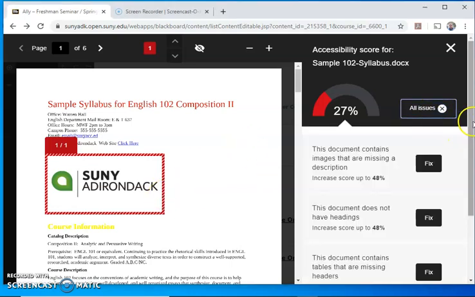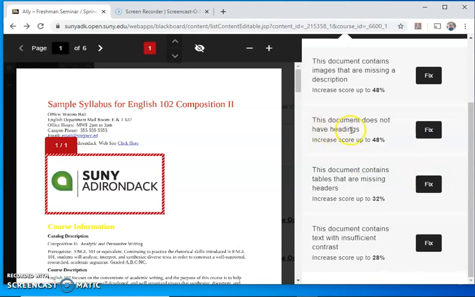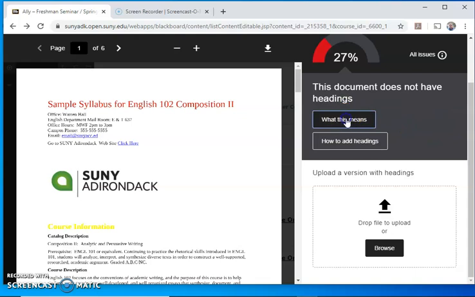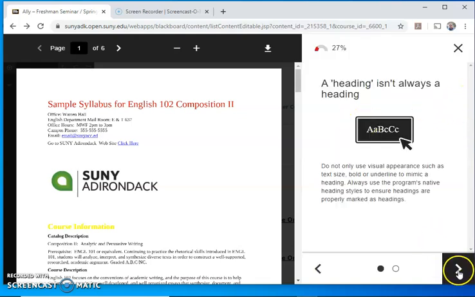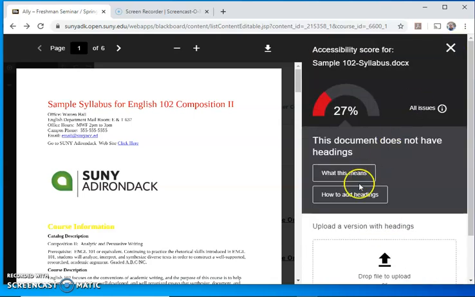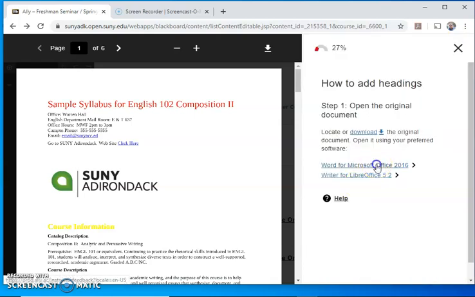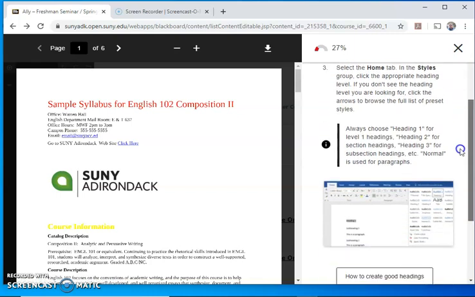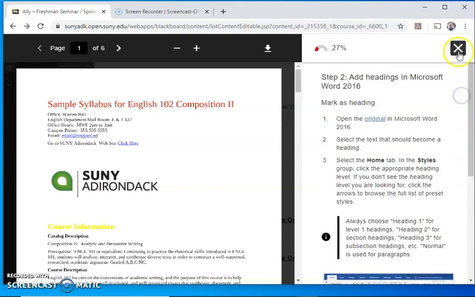I want to look at some of the other issues in here too, because there were 4. The document does not have headings. And a heading is the first line in a document. And the first line should be labeled H1 as a heading because that's going to tell the student what the rest of the document is about. How do you fix that? It again gets into the meaning, why do you do this, why it's important, and how to add headings. And in this case, Office 2016 shows you how to add headings. And again, you have to go back in Word and do this.